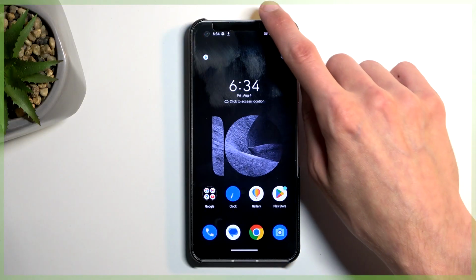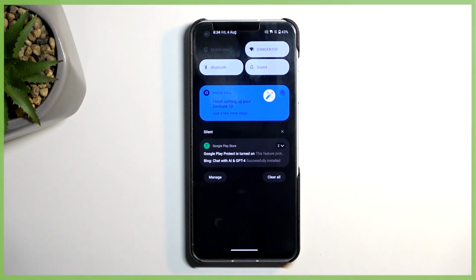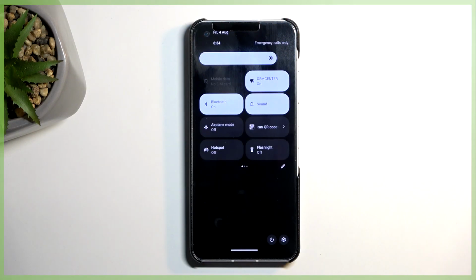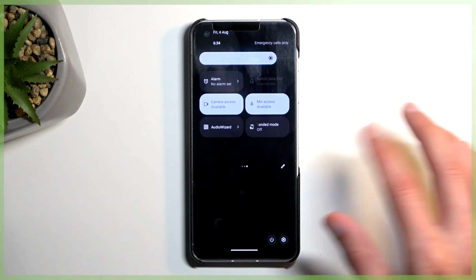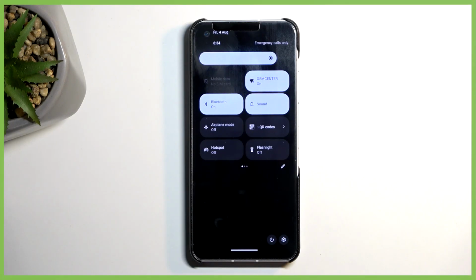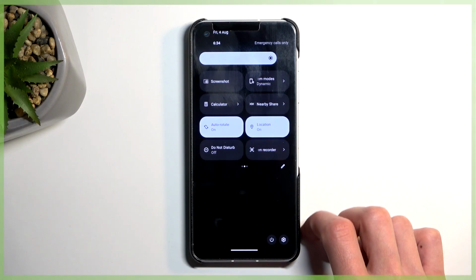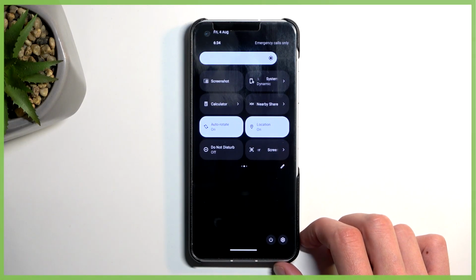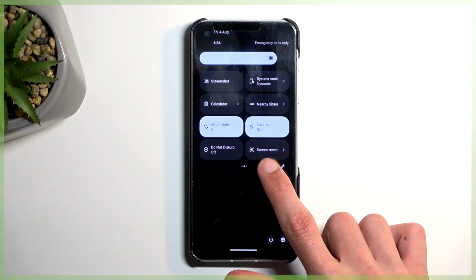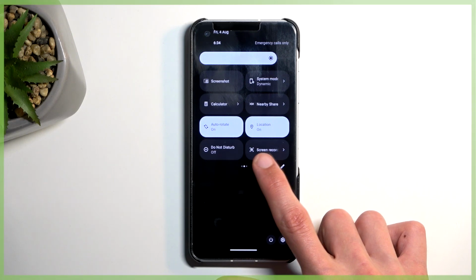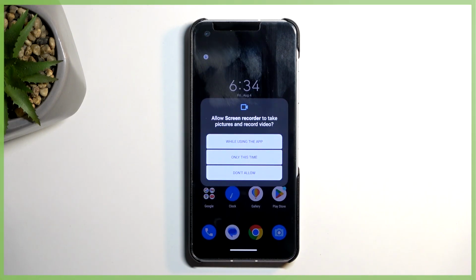So to get started, we're going to pull down our notifications by swiping down from the top of our screen. Swipe down once again to extend the list of toggles and disregard this automatic swipe. Anyway, so we should have pages like this. Now on one of the pages we will see a screen recording toggle. For me it is on the second page right over here, screen recorder, as you can see. So all you need to do is simply tap on it.